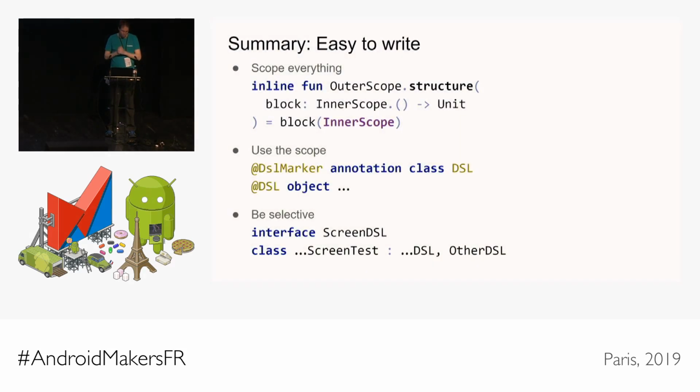So to sum up how to make the code easy to write, we added scopes to everything, so everything is inside a scope and provides a new scope. We use these scopes to annotate them with the DSL, and that means that we cannot access functions on higher level layers, and we added interface page objects, and we can be picky which ones we use.